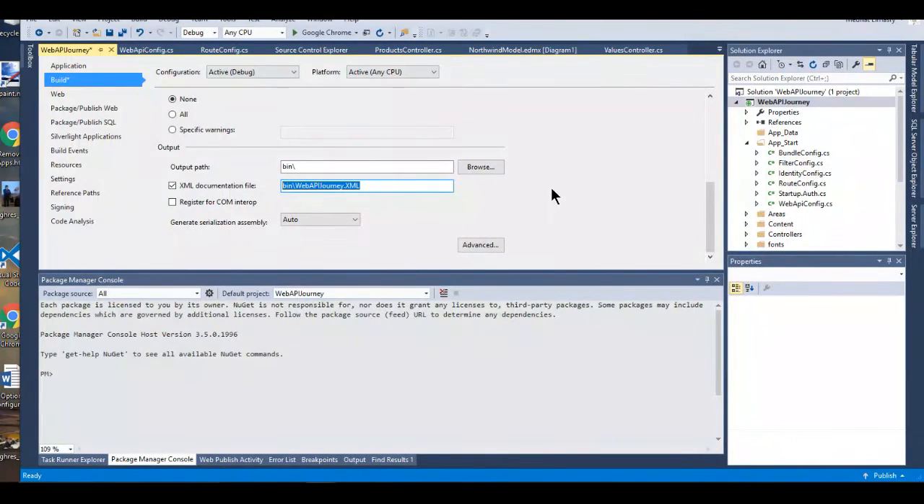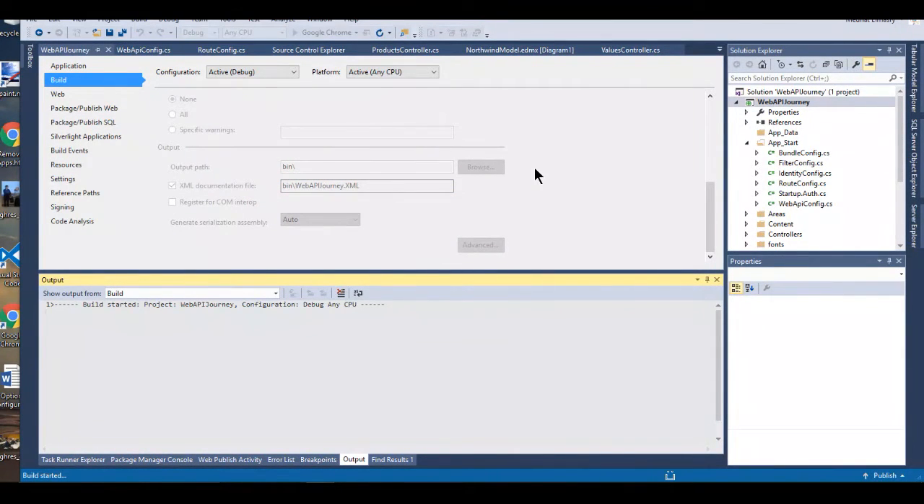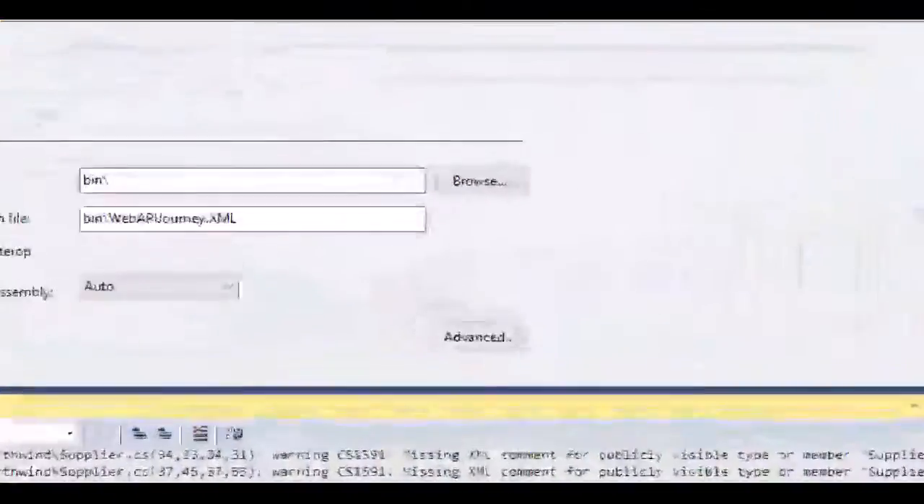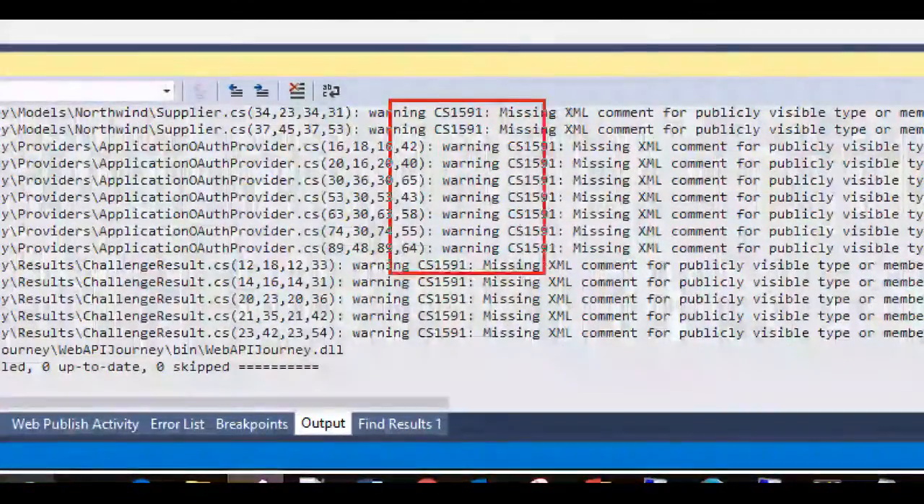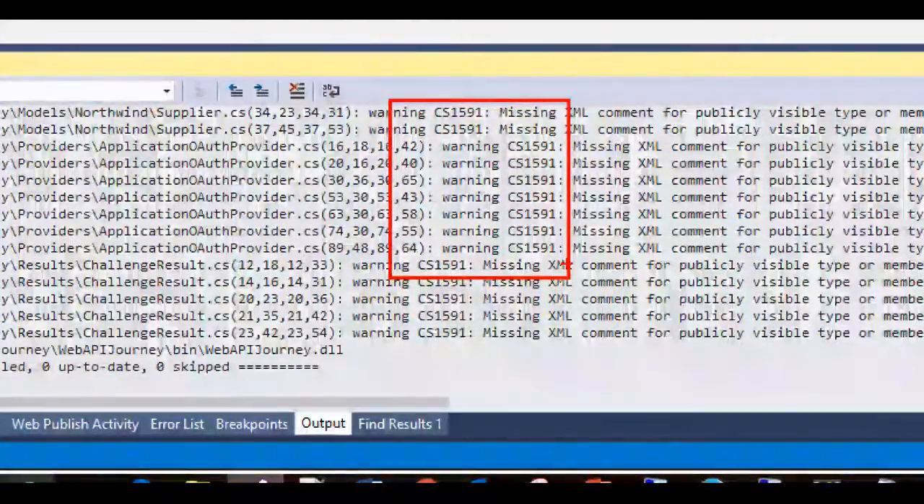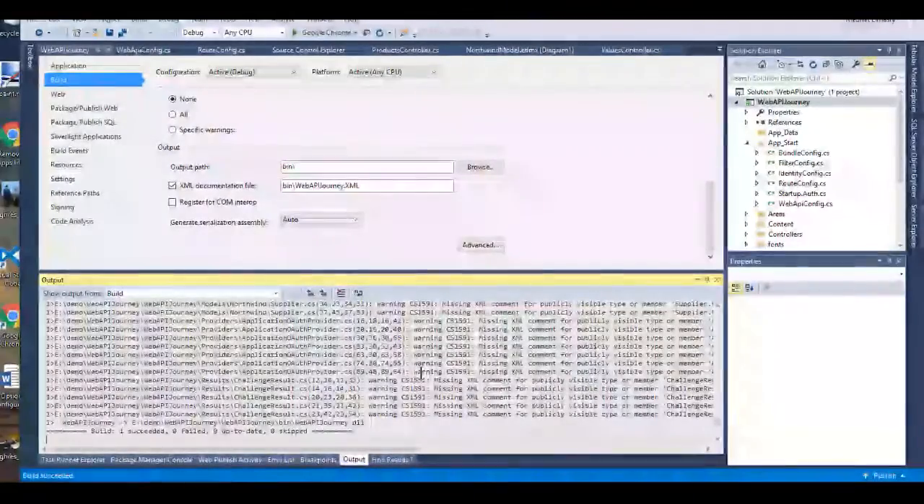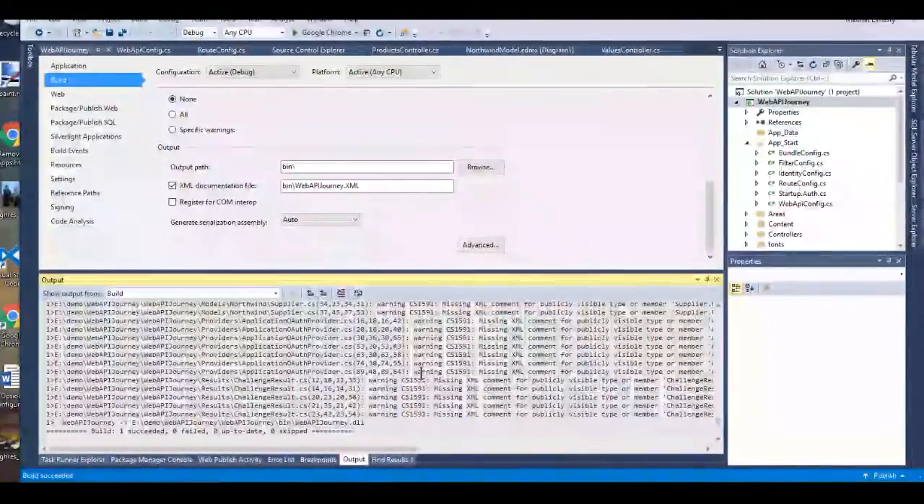Now, the other thing you need to know is that when I compile now, having enabled XML documentation, I get a lot of warnings. You'll get a ton of warnings here. And why am I getting so many warnings? Because when you turn on documentation, Visual Studio reminds you that many of your classes, you haven't documented them properly. Let's add some documentation to our product controller.